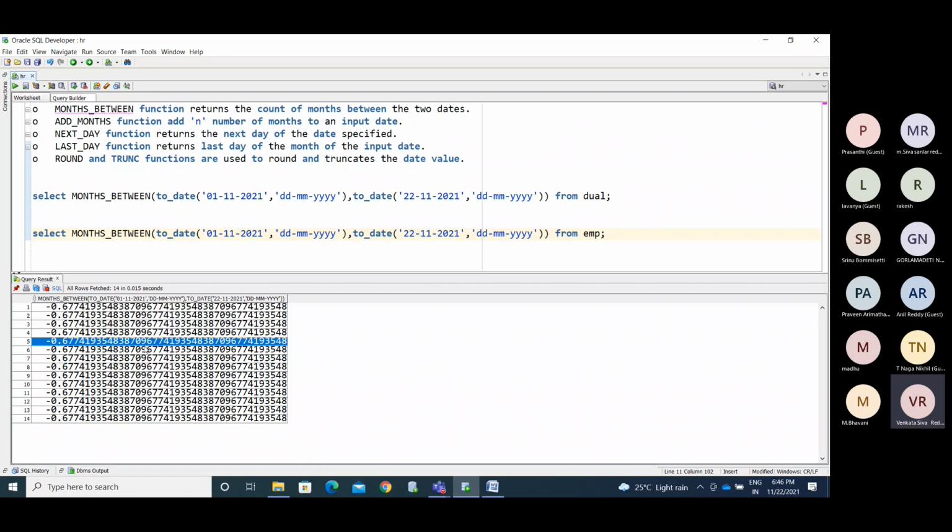Okay, no use, right? So the system defined dual table will contain only one row with a dummy column. That's why, for temporary operations, to call functions, whether it's PL/SQL code or SQL functions, we'll use the dual table. Okay, so what other things do we have?